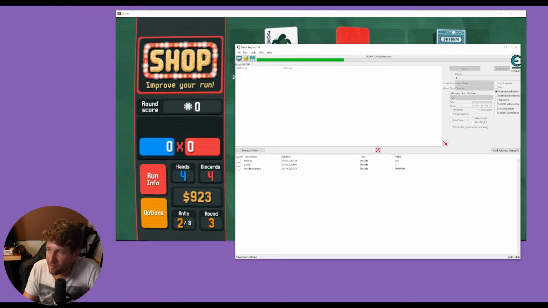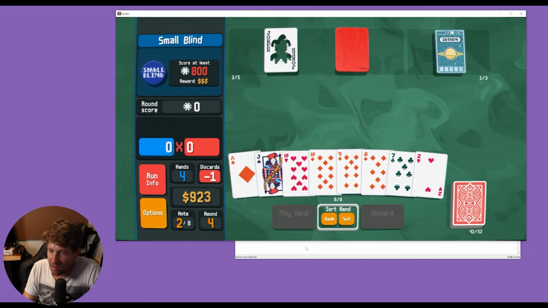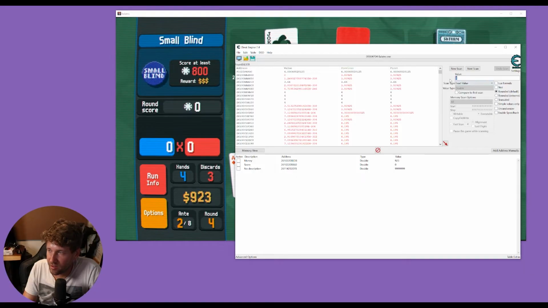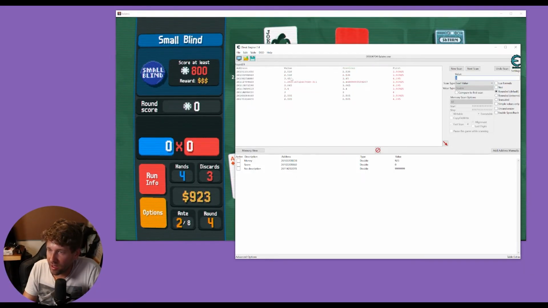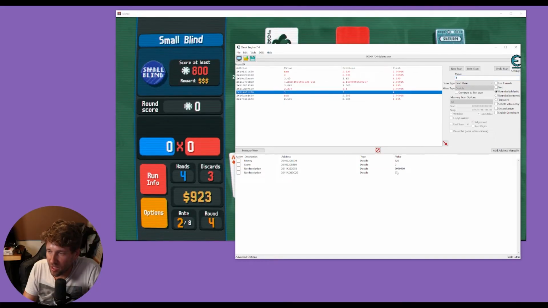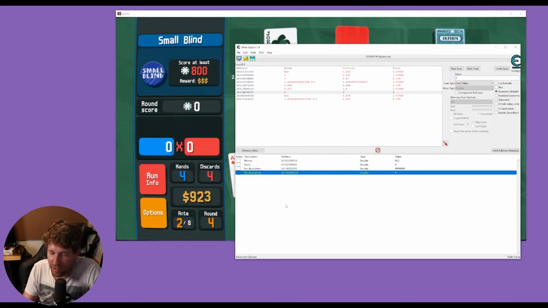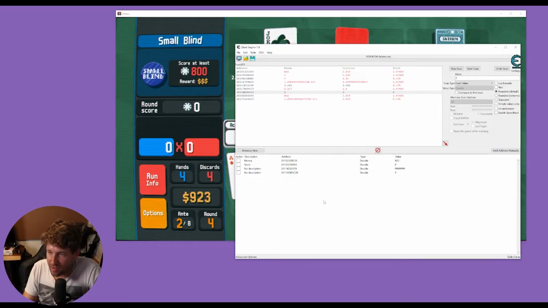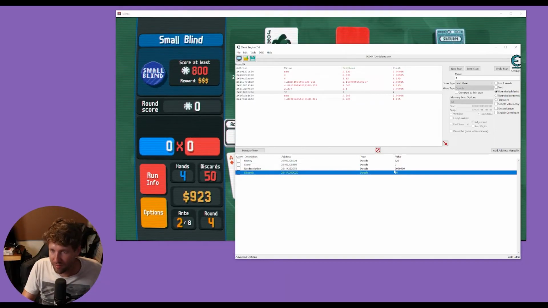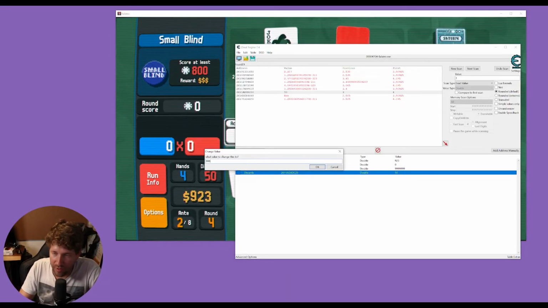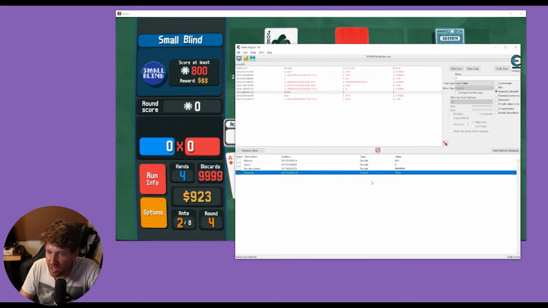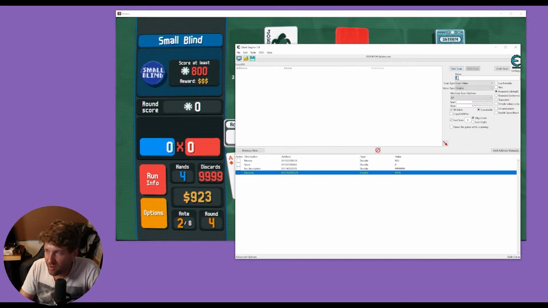So we'll just scan for 4. We'll make a discard. And now it says 3. So we scan for 3. And there's only one whole number here. So it's probably that one. We'll just change it back to 4. And there we have discards. We can just set it to something like 50 discards. You know what? It looks better when we do high numbers. 99999. So we'll do the same thing for hands.